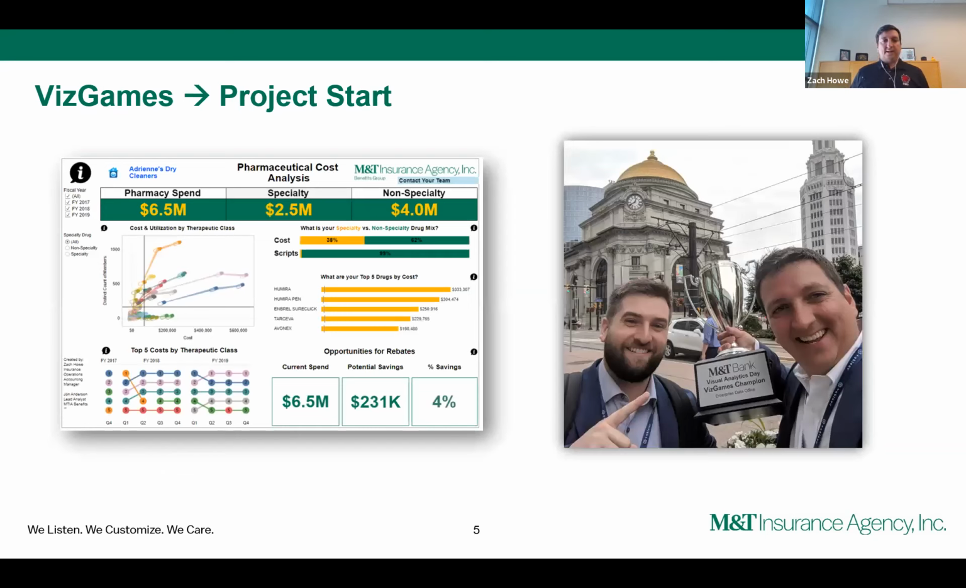So how did this start? A few years ago, M&T had Viz Games. It was a really big day that Tableau helped us put on, and part of that was a visual analytics competition. John and I took first place that year. It was the inaugural year, I believe, with the dashboard that you can see on the left. Our thought behind this was, let's take the data we have and what John's team was doing, and figure out how to help it serve our clients.